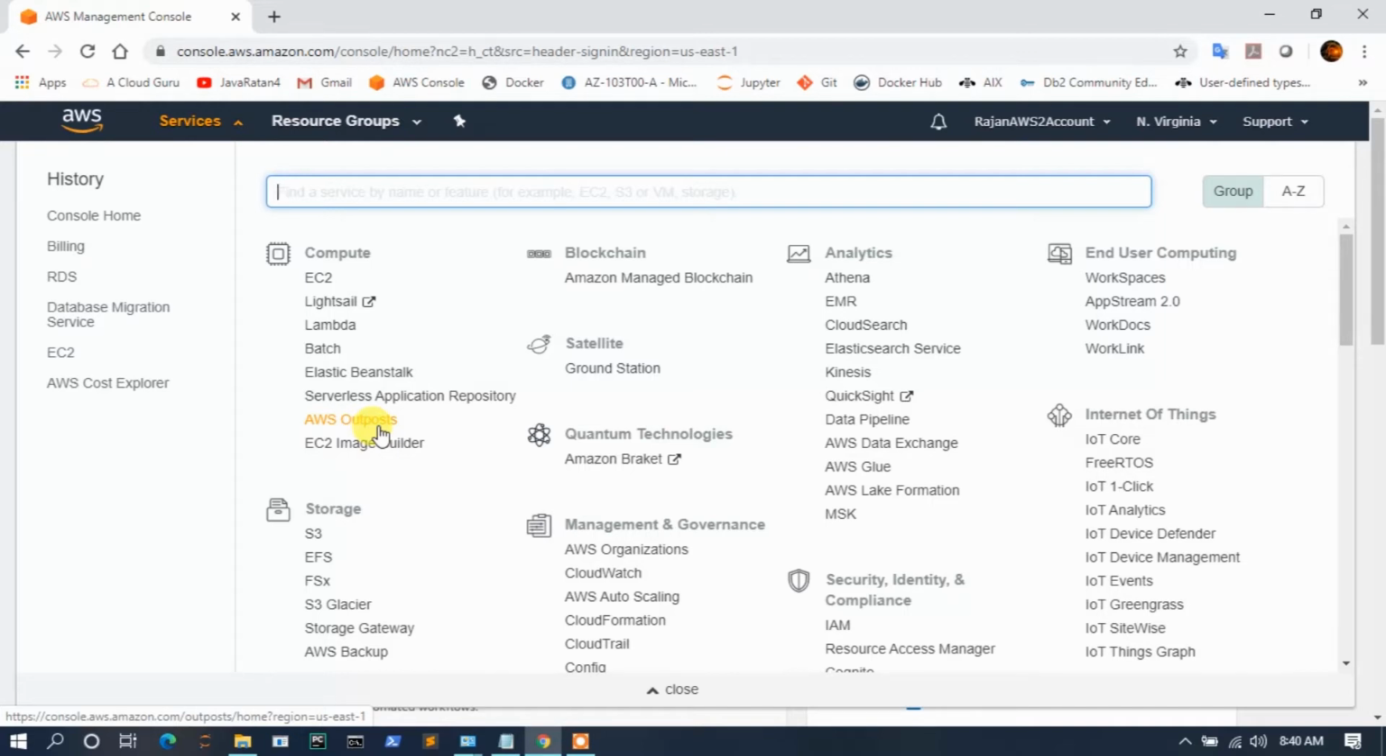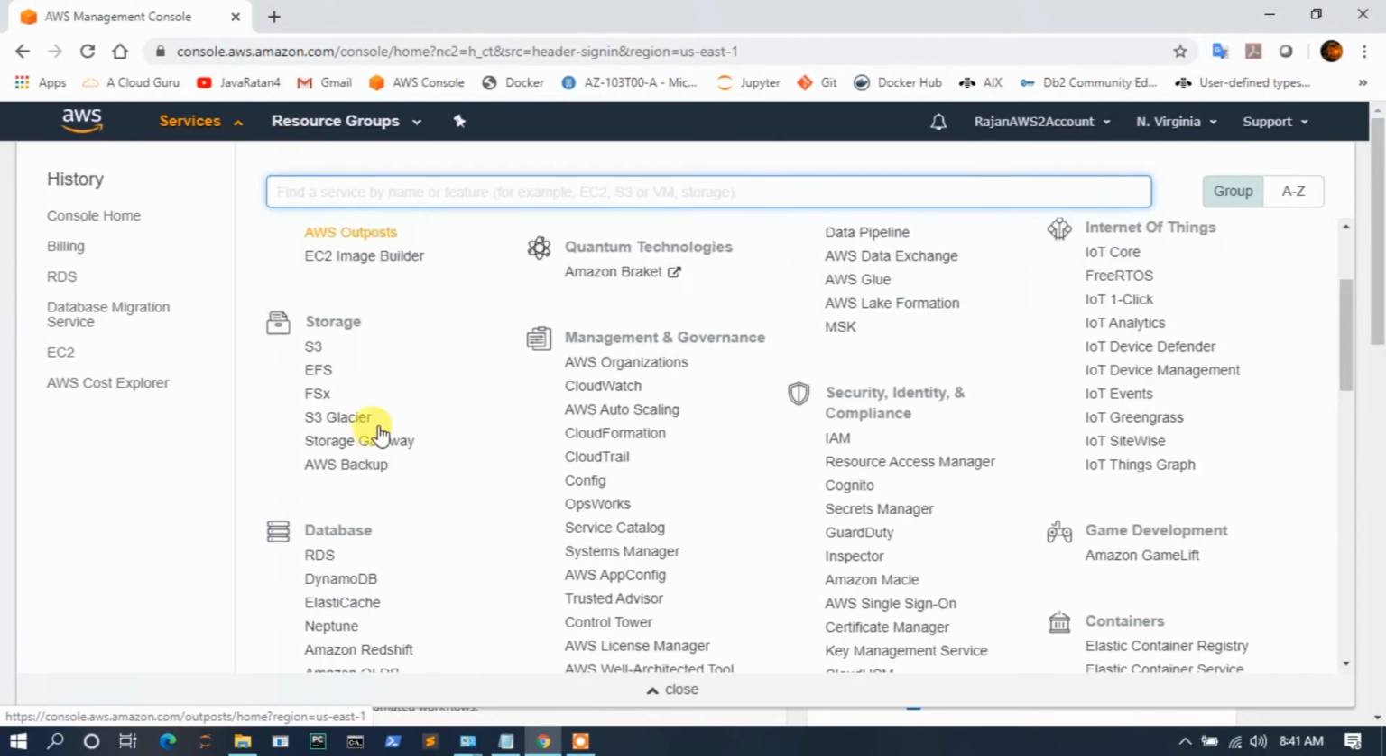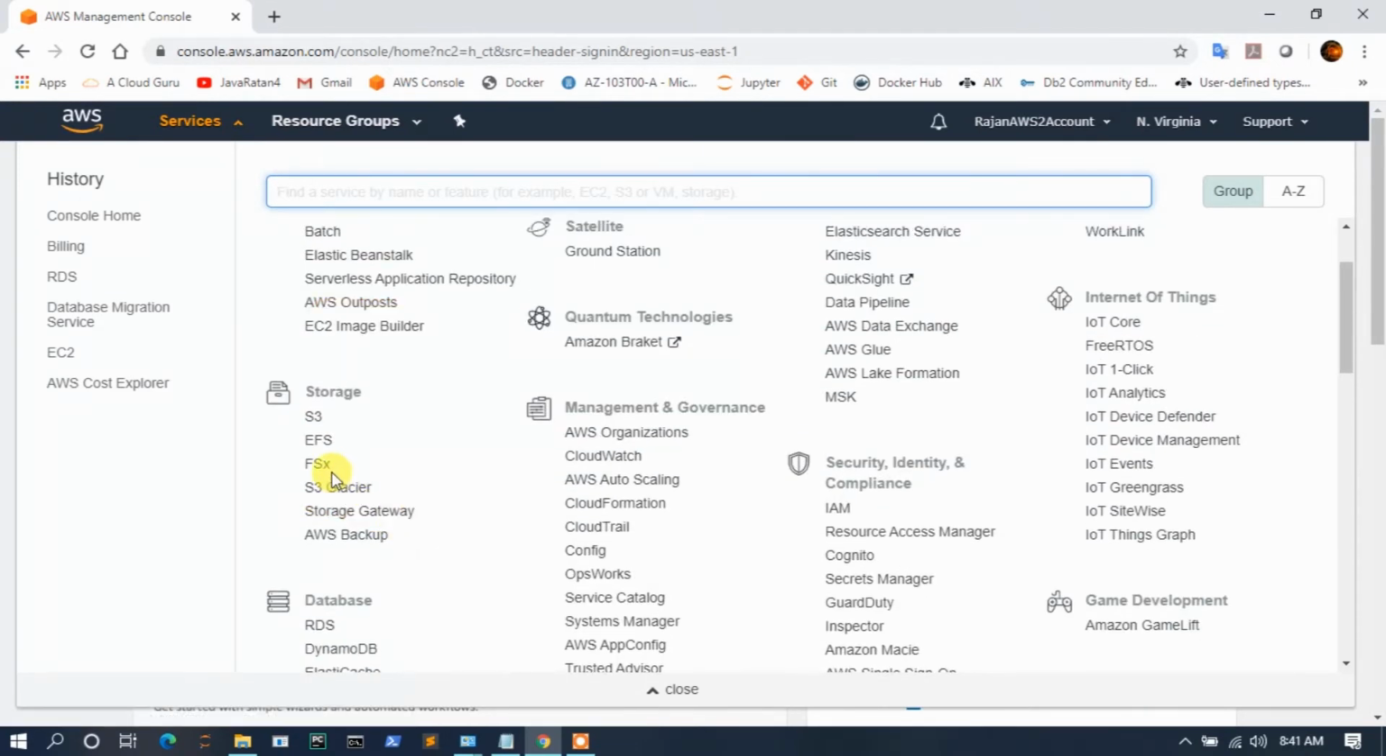There are other services as well which we will discuss in detail when we cover the compute services, one by one. Now let's go to storage service. In storage service, the main things are S3, EFS, FSx, S3 Glacier, Storage Gateway, AWS Backup. FSx has been added recently in the last one or two years. The most important storage service is S3.